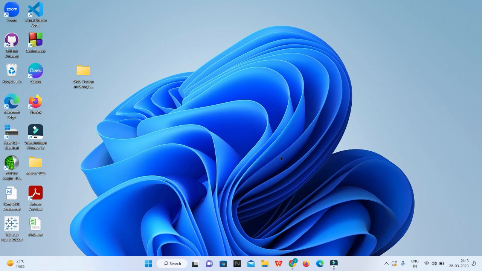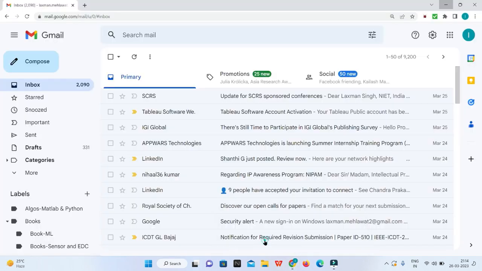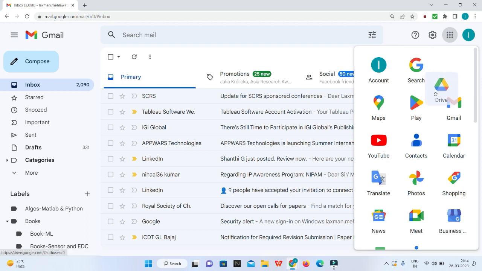The Colab is easily available in the Gmail account. If we do not have our Gmail account, we can create our Gmail account first. Then we can open our Gmail account. Here I do have my Gmail account. Now on these dots I will click. Here I can see the multiple folders. I will click on the drive. Just double click on the drive to open it.